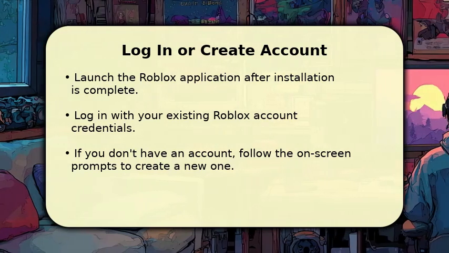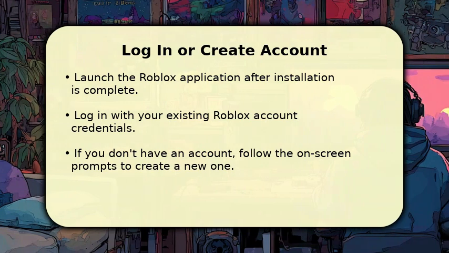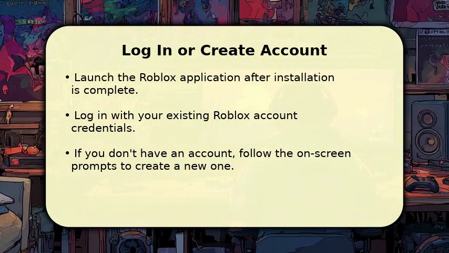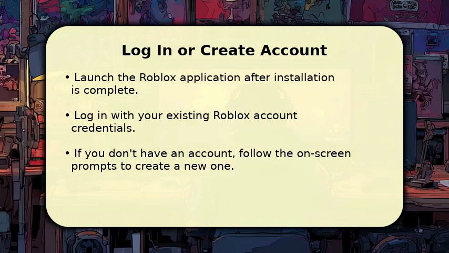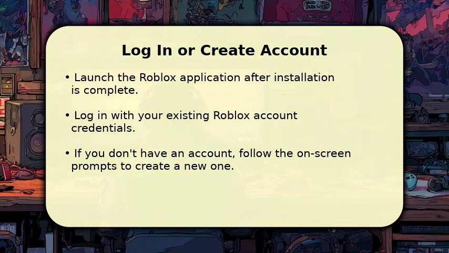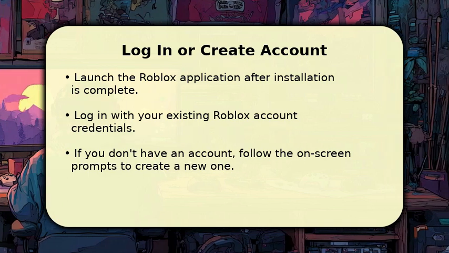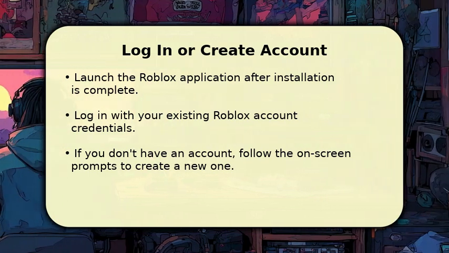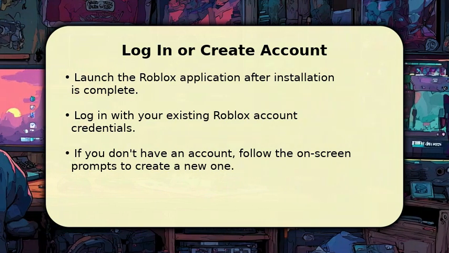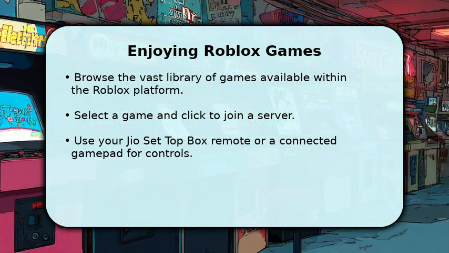After Roblox has successfully installed, launch the application from your Set Top Box's app drawer. You'll be presented with the login screen. If you already have a Roblox account, simply enter your username and password. For new players, there's an option to create a free account directly within the app. This process usually takes less than 5 minutes, requiring basic information like a username, password, and birth date to ensure age-appropriate content. With your account set up, you can now explore the incredible universe of Roblox games.